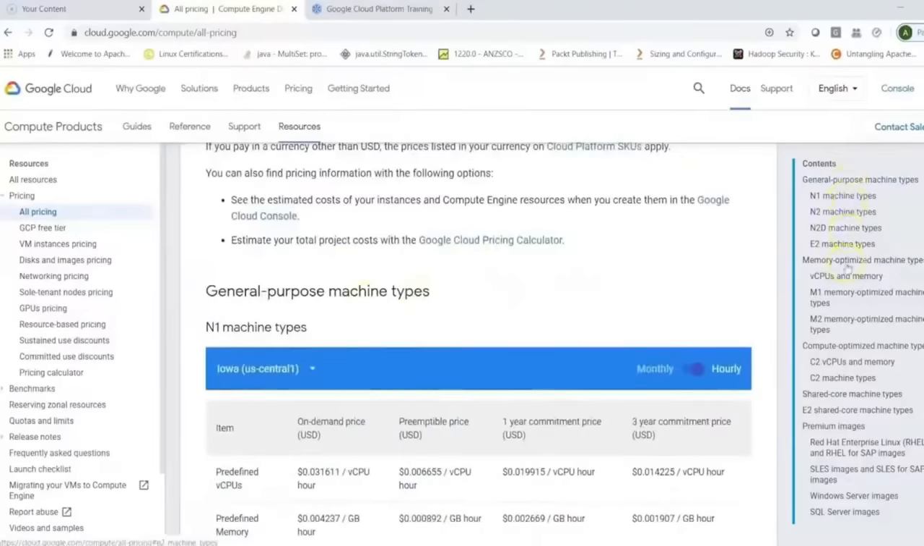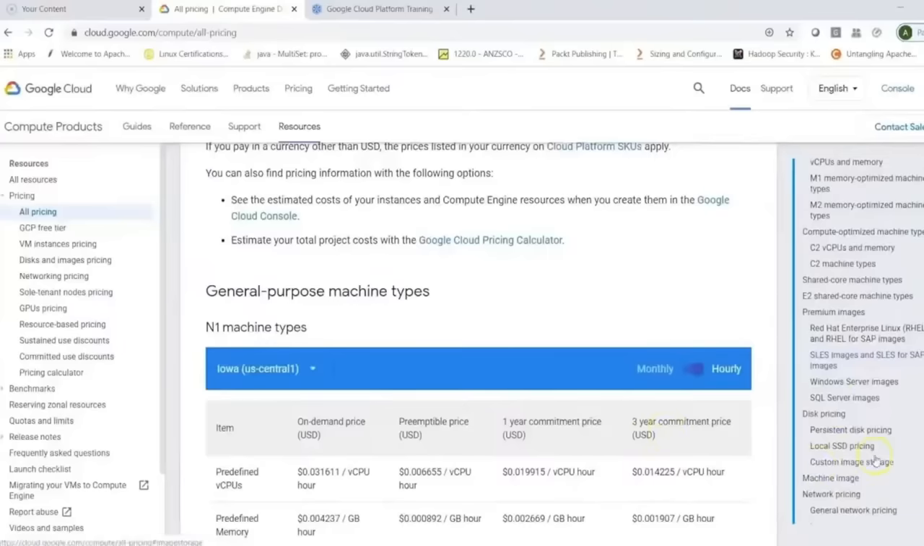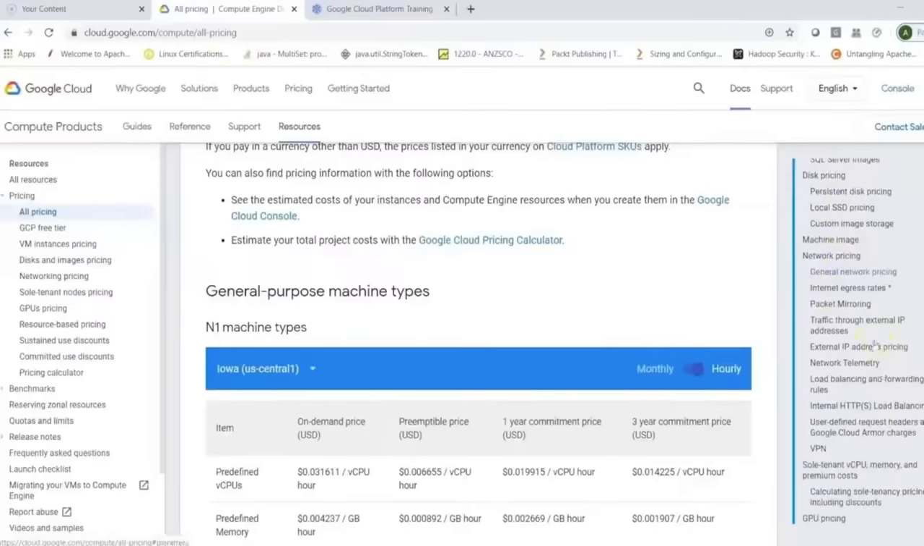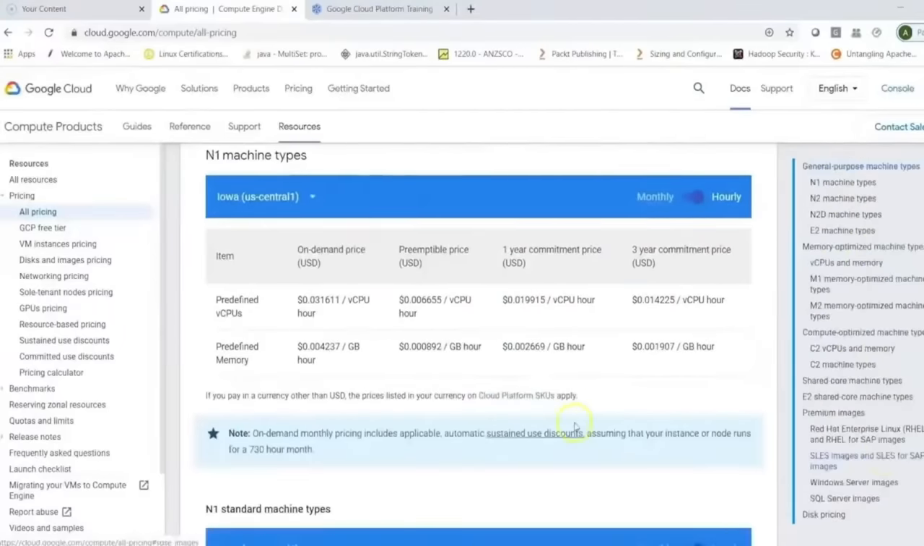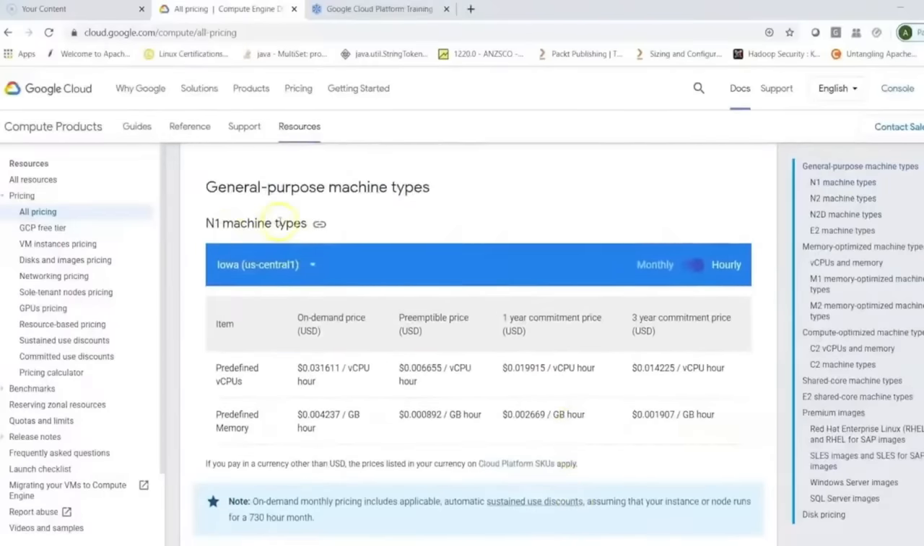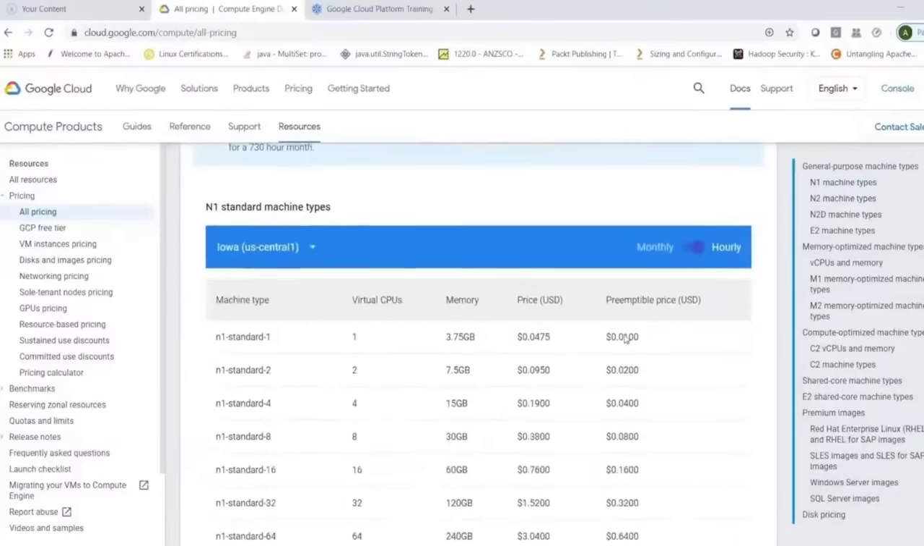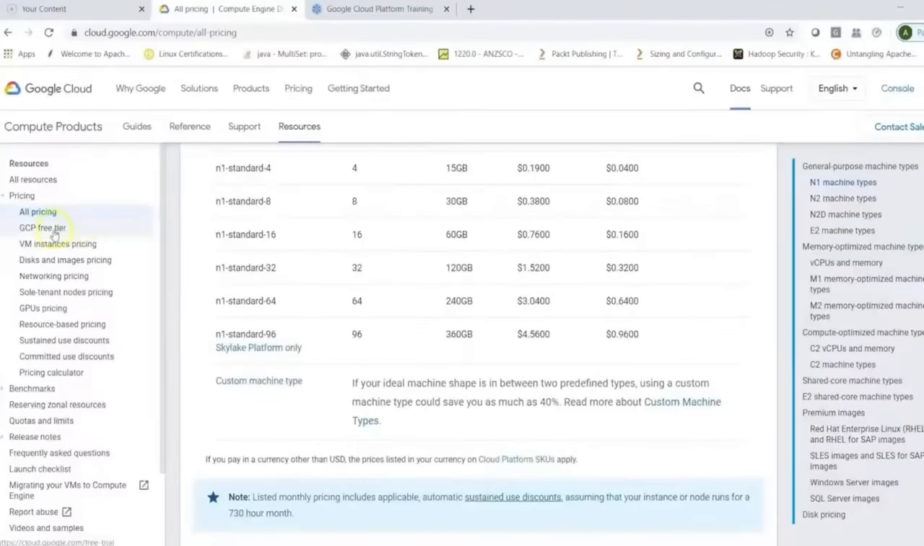So here you have different kinds of machine types, which say N1, N2, N2D, E2. You have memory optimized machine types, you have compute optimized, you have premium images, and you can look at all the categories. You can look at disk pricing, which involves your persistent disk pricing for SSDs or HDDs. What are the kinds of images? What are the different network services, right? And you can always look at your machine types. You can choose a particular region, right? There is the concept of region and availability zones here. And as per region, you could look at the prices. You can also look at standard prices. You could be looking for what are the free tier machines.